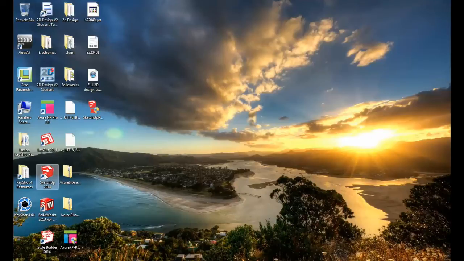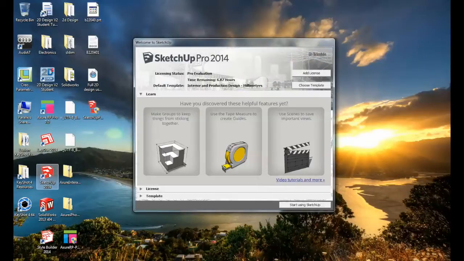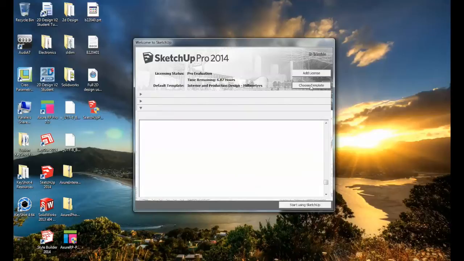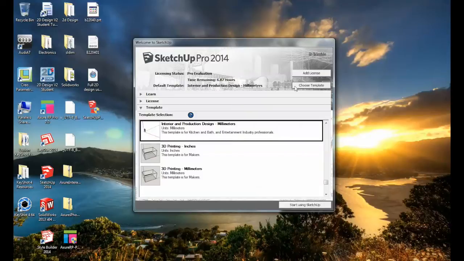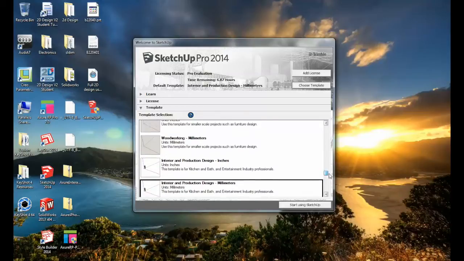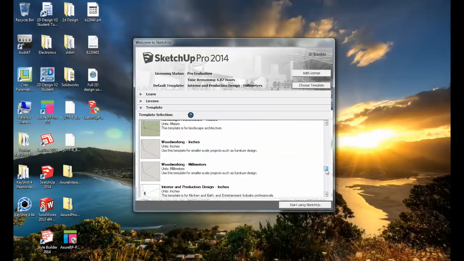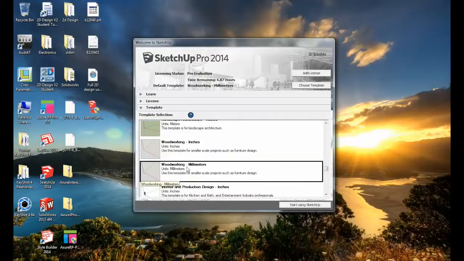So to start the program I'm going to double select the SketchUp on my desktop. And from here I'm going to select Choose Template in the new window. So I'm going to single click that, and now it says Template Selection and it's given me lots of different templates here. I'm going to slide up and choose Woodworking Millimeters for this. So single select on Woodworking Millimeters, and now I can click Start using SketchUp.